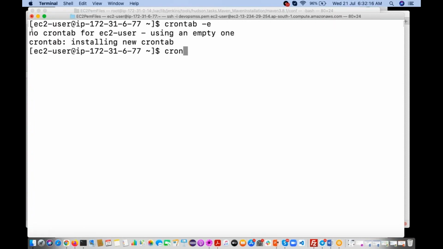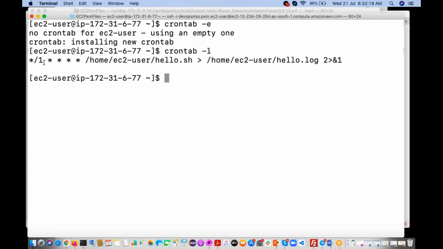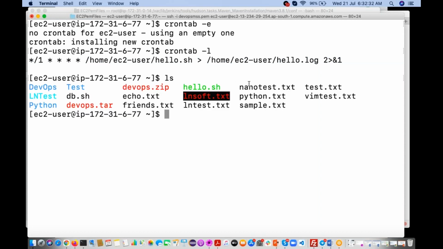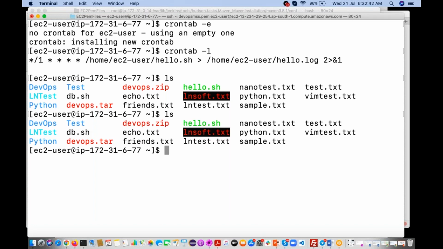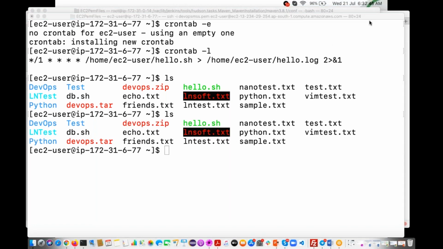Now you can execute crontab hyphen l. See, it is displaying this job. So after some time, if you go and see, the hello.log file is going to be created and it contains some logs. Let's wait 1 minute and you can see.